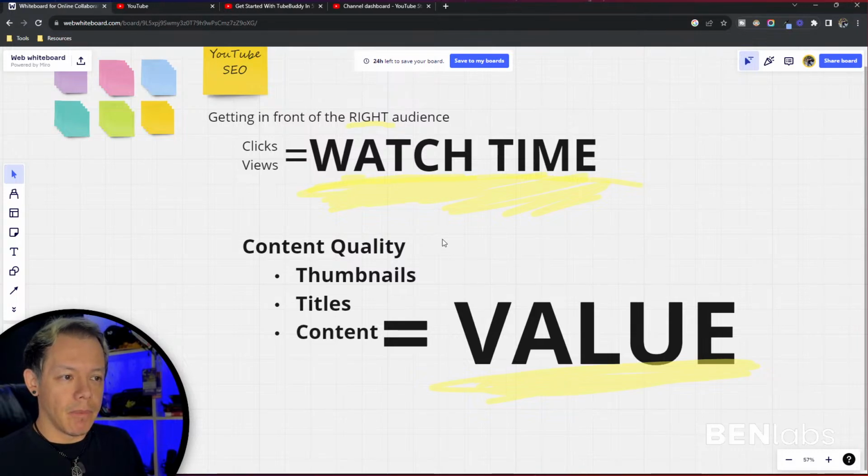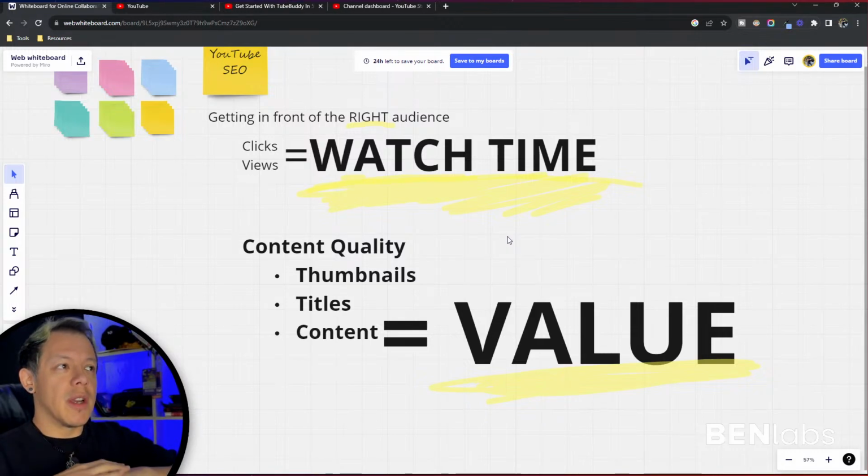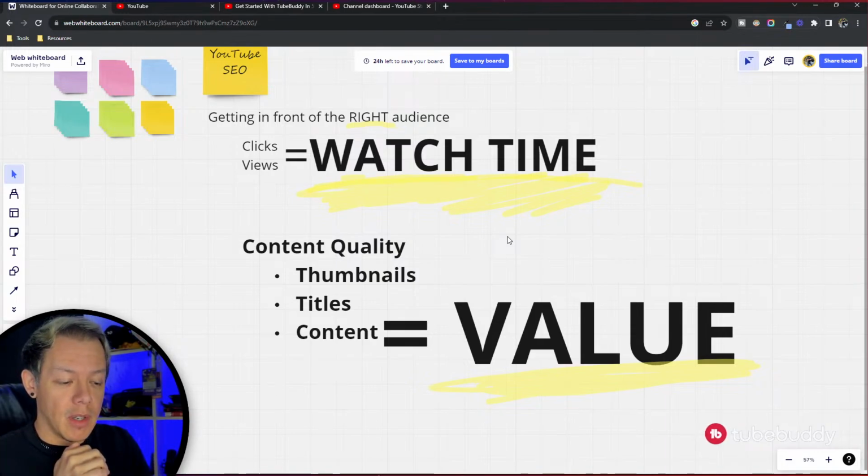So, SEO on YouTube. YouTube SEO. Optimization is about delivering value to your viewers, which increases your watch time, which means you've successfully optimized your video, which means that you are winning YouTube.